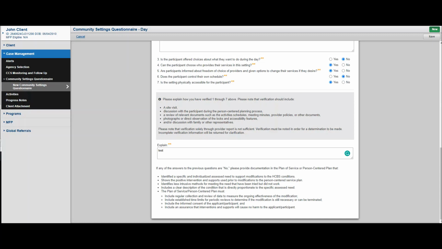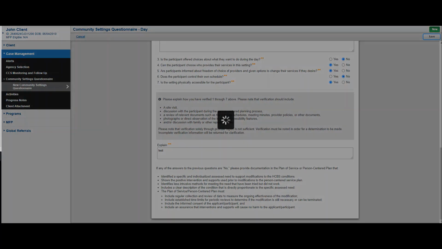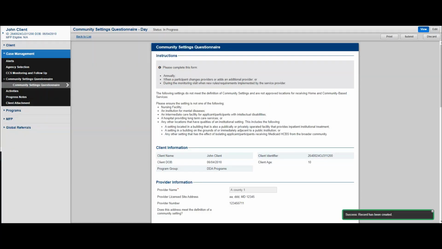Complete all required fields and then click Save in the top right corner. I'm going to go ahead and click on Save. You get a success message that the record has been created. You can now go ahead and click on Submit.